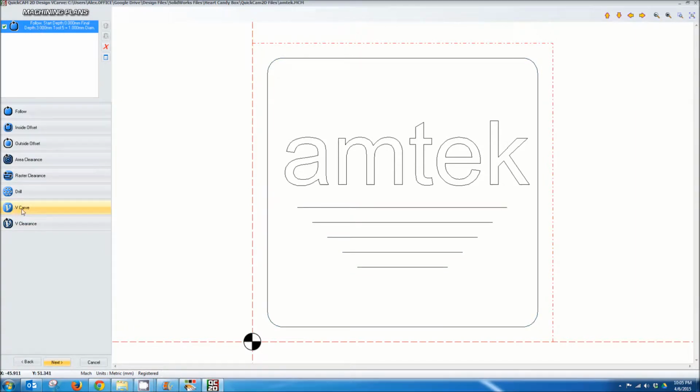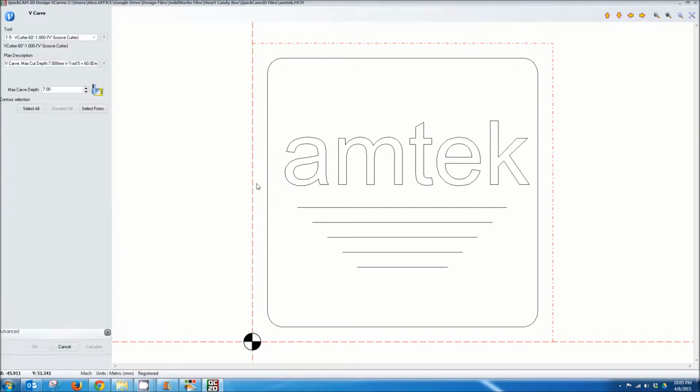Next, I'll select the VCarve machining plan to create a V cut in my lettering. So the only V cutter I have available is in slot number 5. It's a 60 degree V cutter, and I want it to go to say a maximum depth of 10 millimeters. That's not to say it will definitely go that deep, but that's the deepest I'll allow it to go because that's the thickness of my material. So I will select the text by drawing a box around it to select all of the letters at the same time. Then I'll click the calculate button to generate the V cut to clear out all of the material between the text lettering. Now that we have our two machining plans created, I can click OK.